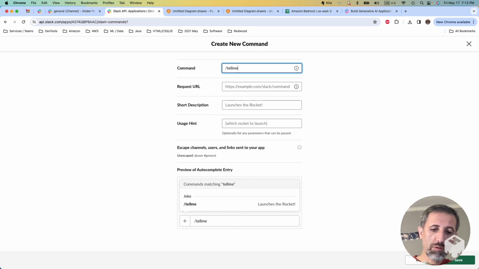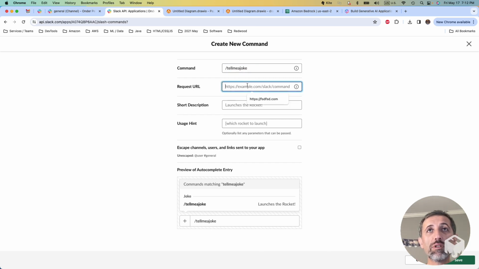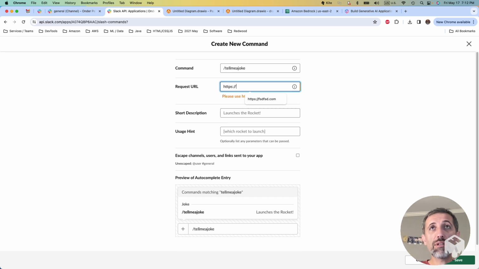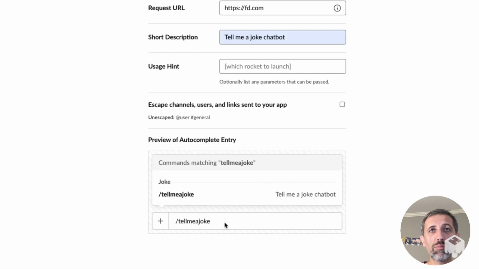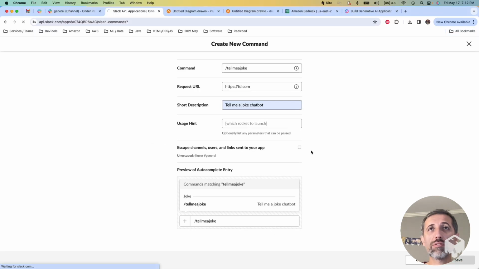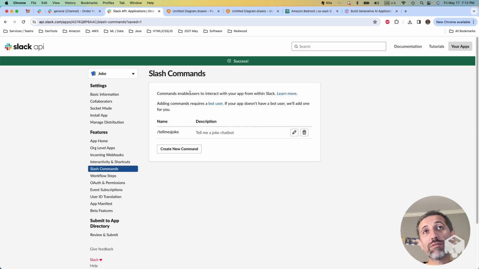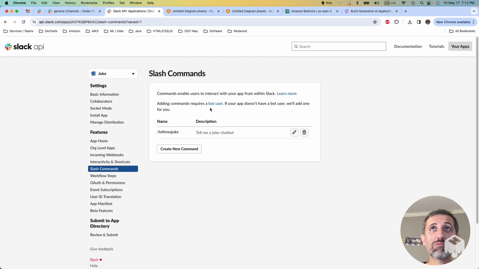So we'll do tell me a joke. My keyboard is behind my microphone. The request URL, right now we don't have the API Gateway URL because we did not create it. So we will do some random URL so we can actually create the endpoint. The description, tell me a joke chatbot. And that's pretty much it. This will be the way we will invoke this chat. It will say, tell me a joke, and it will return the joke. So let's save this. And as far as our slash command, it's ready.